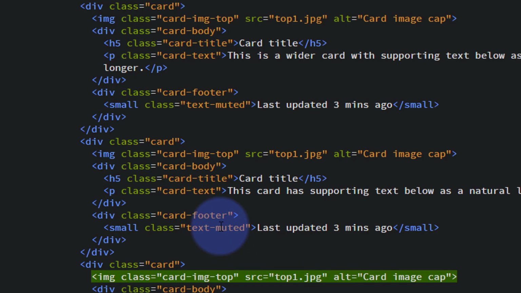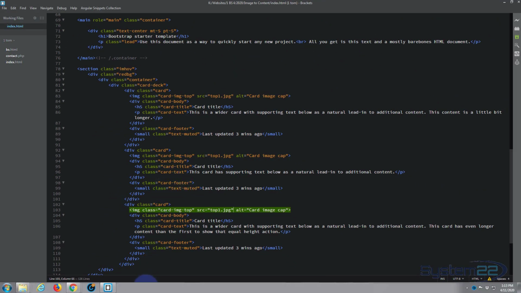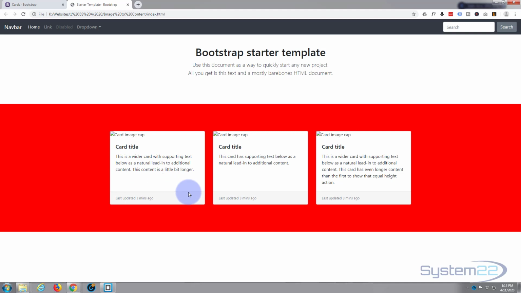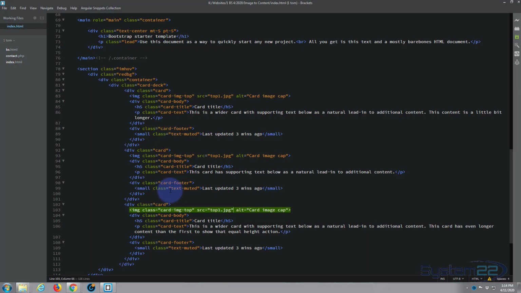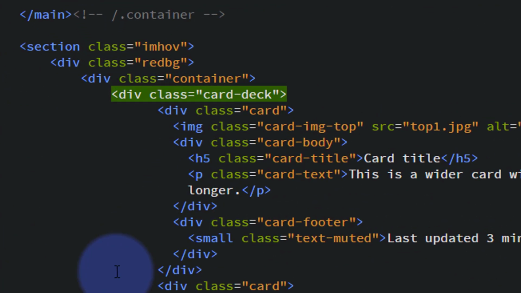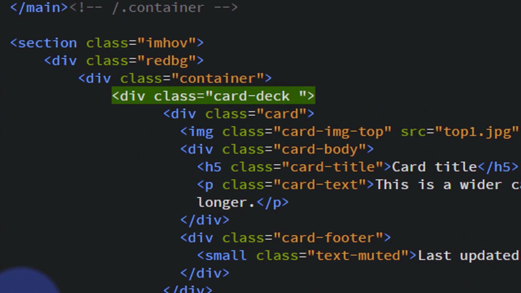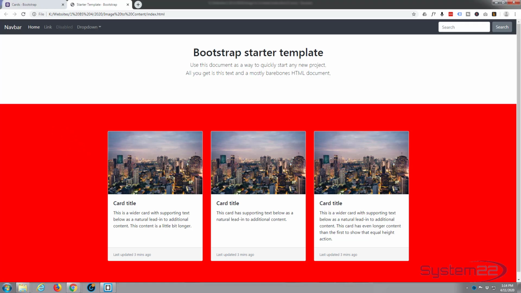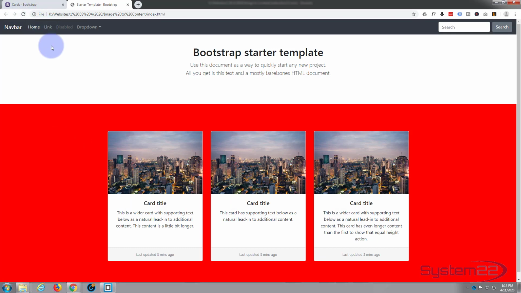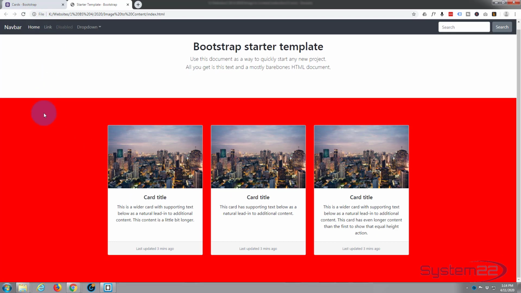Okay, so that's all in there, and I think if we see that, we'll have our images in there. But I kind of want all my text inside there centered too. So if we put that, there's our images in there. But I want my text centered. That's very easy to do. Here's our card deck right here. I just need to give it a class after the card deck of text-center. Save that. Great. Now we've got everything that we need here.